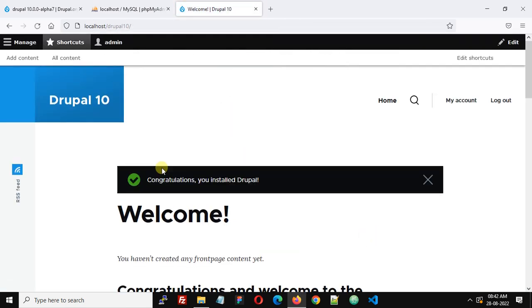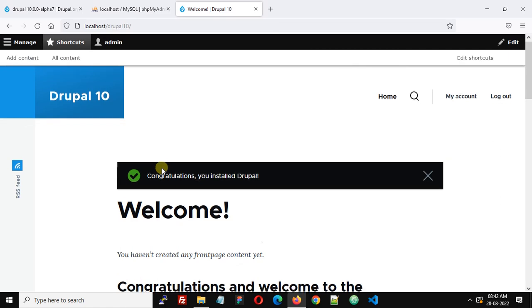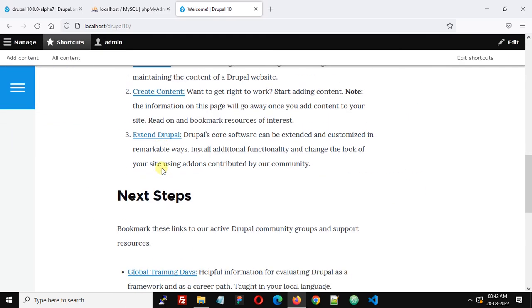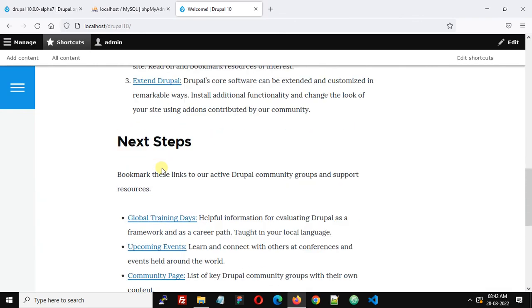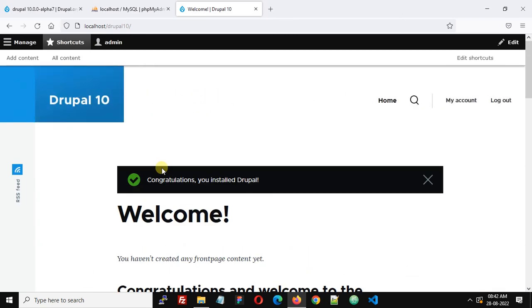So our Drupal 10 website is ready. This is the default front page, and now you can start playing with the site.